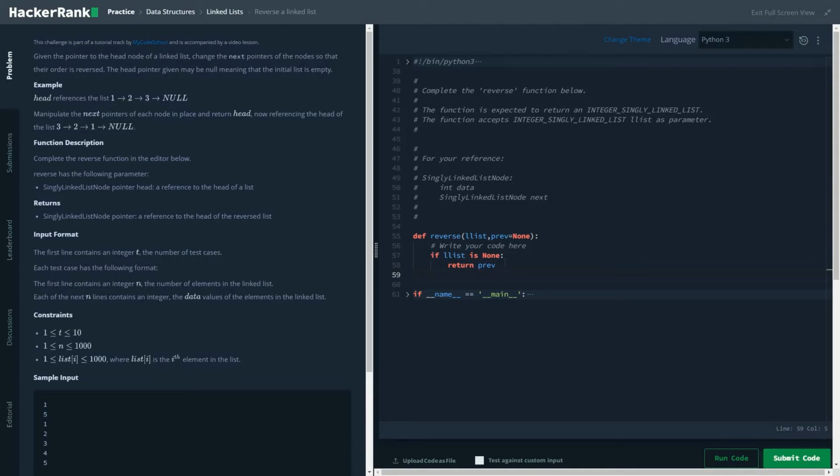Once we have done that, we would initialize another variable, and we will store our linked list in that variable. Once we have done that, the concept is pretty simple. We will be using recursion.